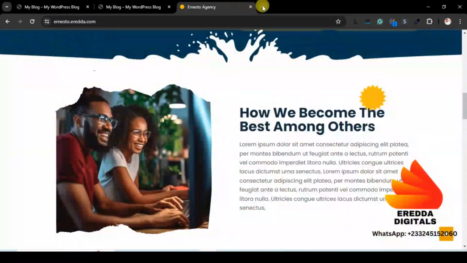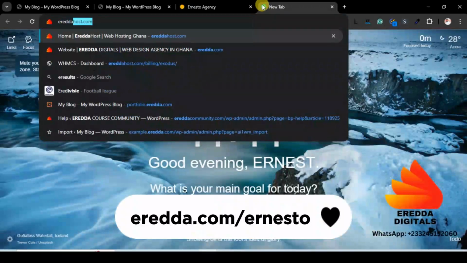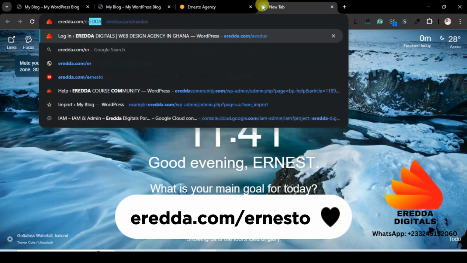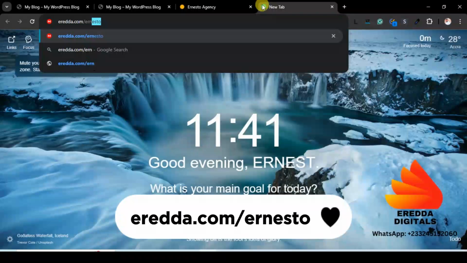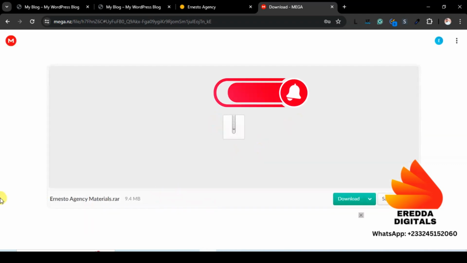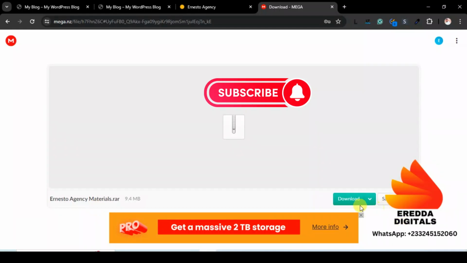Now let's come back here and enter erida.com. Then you enter slash ns2. Okay, ns2. Good. Then you click enter. So erida.com slash ns2, enter. Then it will take you to the login page, that is, it will take you to where the file is. Now you see ns2 material, just click on that to download it.